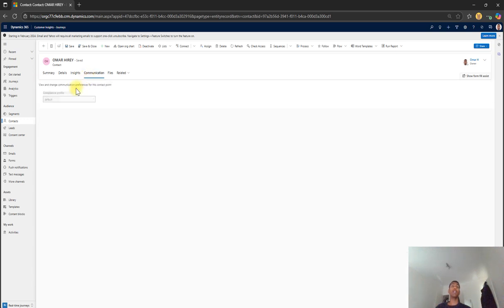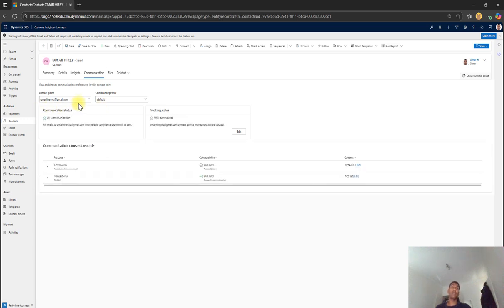But if you click on communication, in here it will give you a quick view of the email consent and also the SMS consent that they've given. For the email, you can see my email is there. And then under here, you can see the commercial communication.